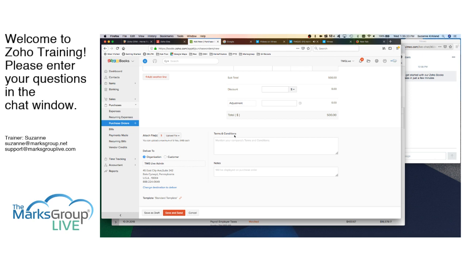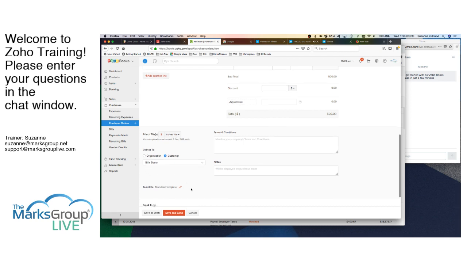And again, there are terms and conditions notes. I could upload a file associated with this as well, and then I can determine whether I want to deliver this to the organization or to the customer. So if it's delivered, it's going to come directly to me, or if I'm ordering this on behalf of a customer, I choose the customer.